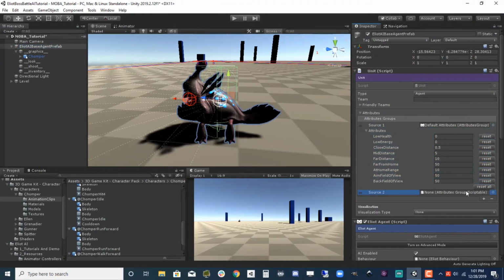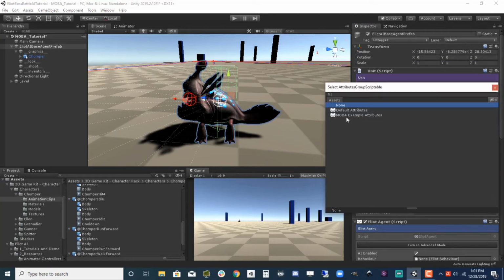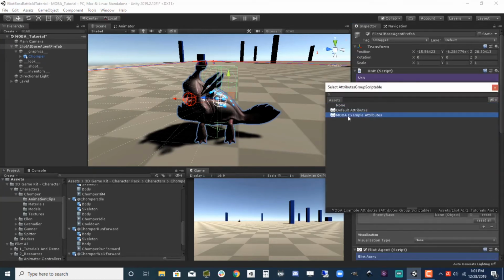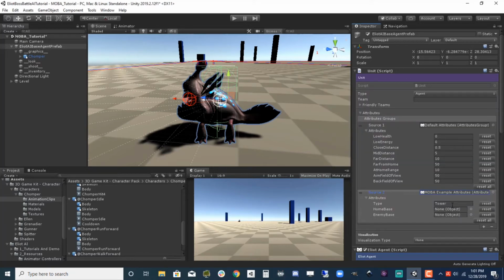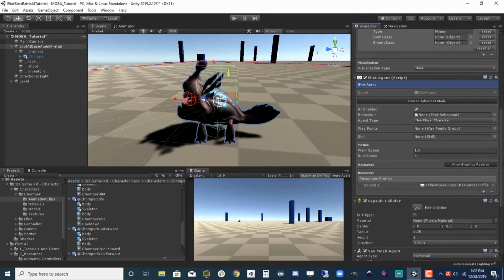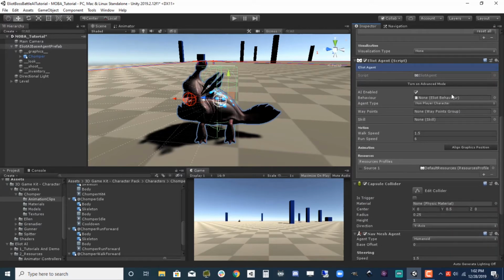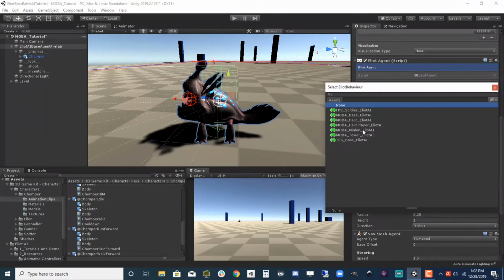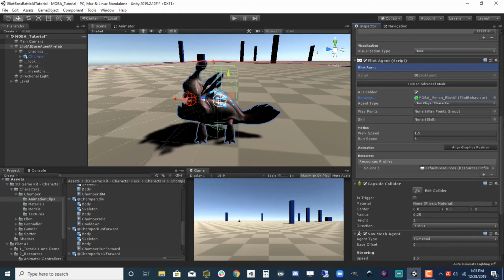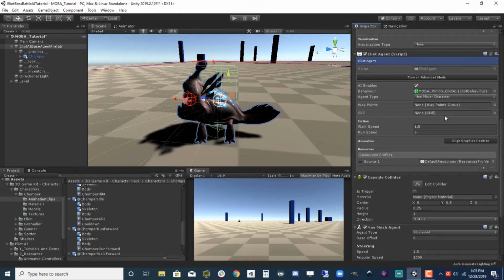and add in the MOBA example attributes. Rename the type to Minion and then go down and change the behavior to MOBA Minion Eliot AI. After that, go down and select the skill, MOBA Minion Melee Attack.